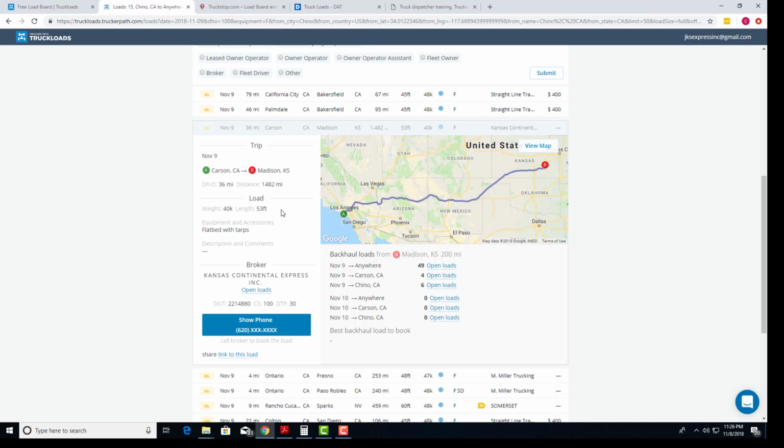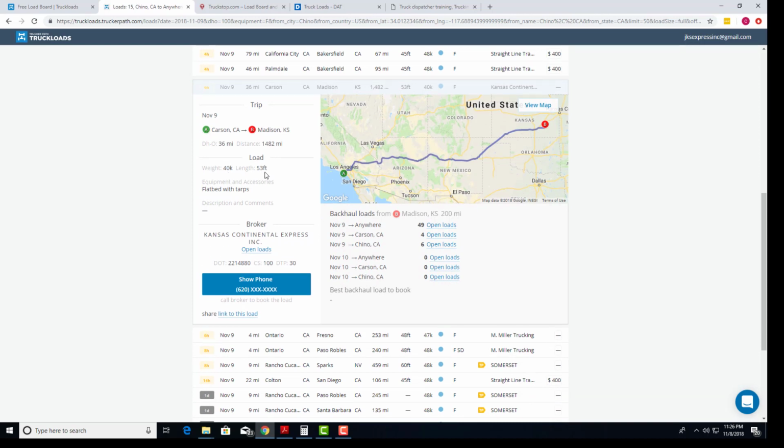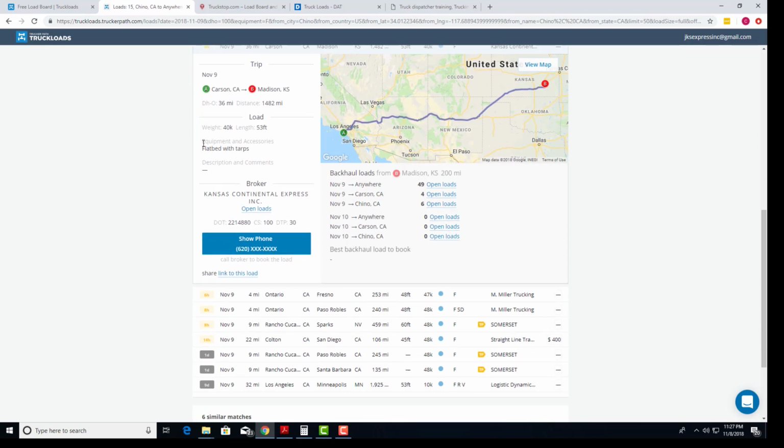1,482 miles. The load is 40,000 pounds and it's a 53 foot. That means that the driver has to have a 53 foot trailer. You will know that because as you're dispatching this trucking company or owner operator, you will know if he has a 48 foot flatbed or a 53 foot flatbed. But in this case, let's say that this driver has a 53 foot flatbed and he's able to take this load. As you can see here, it says equipment and accessories. It says that it needs a flatbed with tarps.